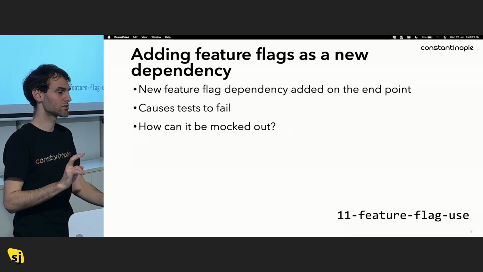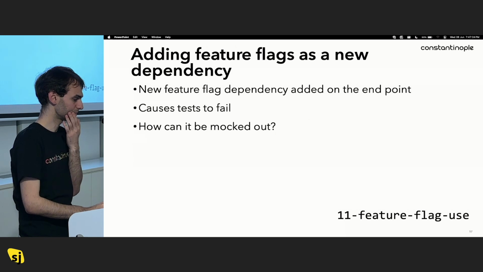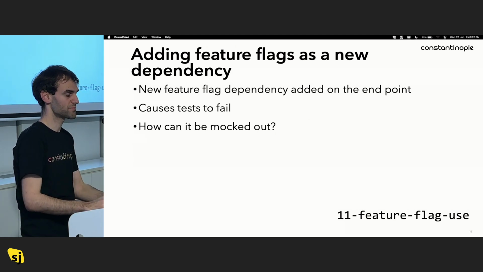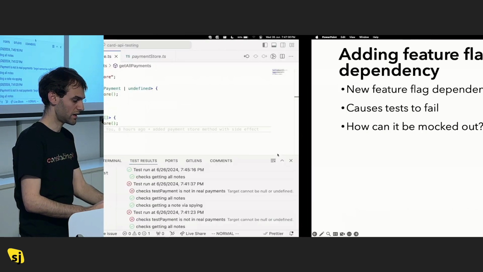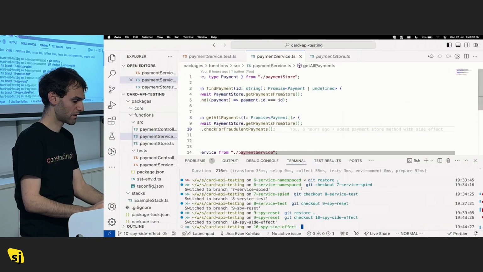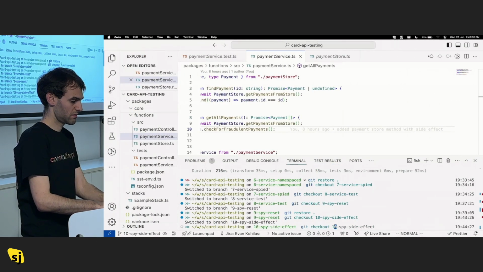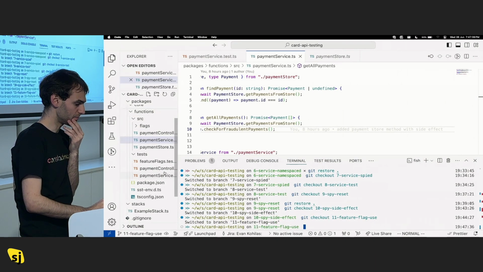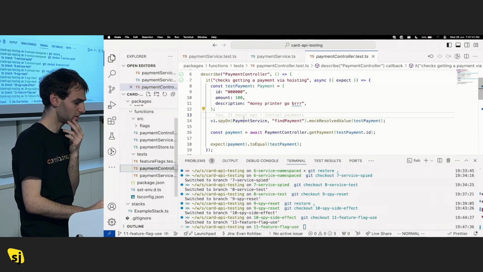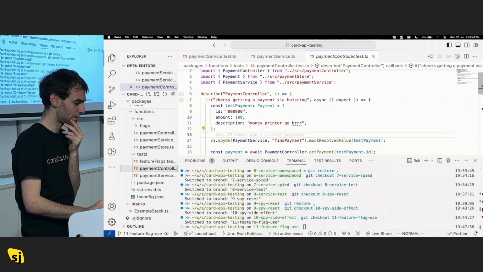I have another 2 examples and then we'll get to that. So this is adding a new dependency. In this case, it's going to be a feature flags dependency. What is this feature flags thing? Well, in the payments controller, we have this.